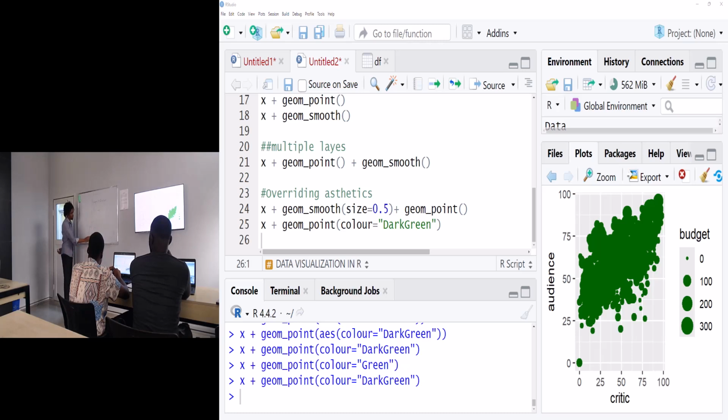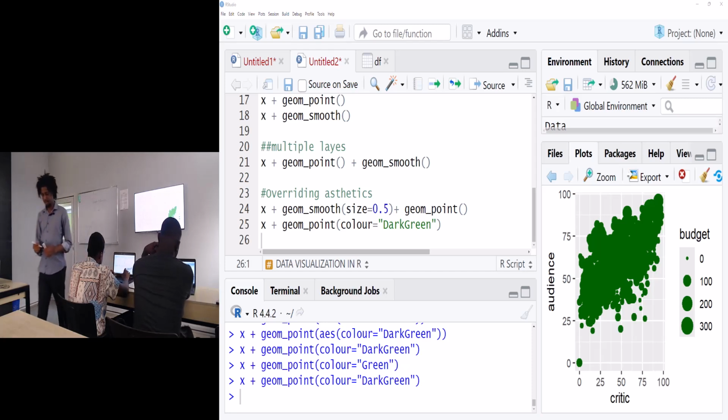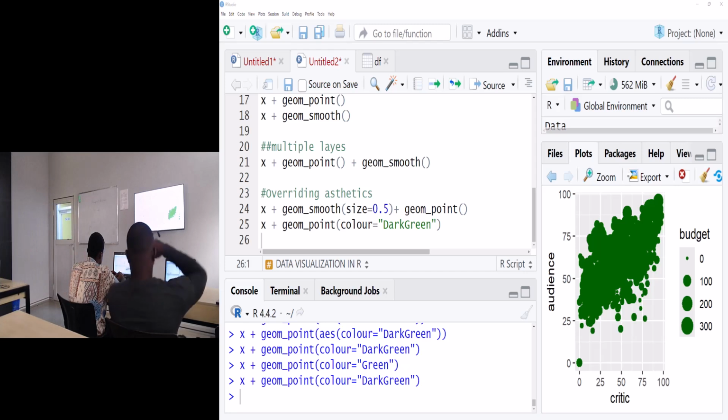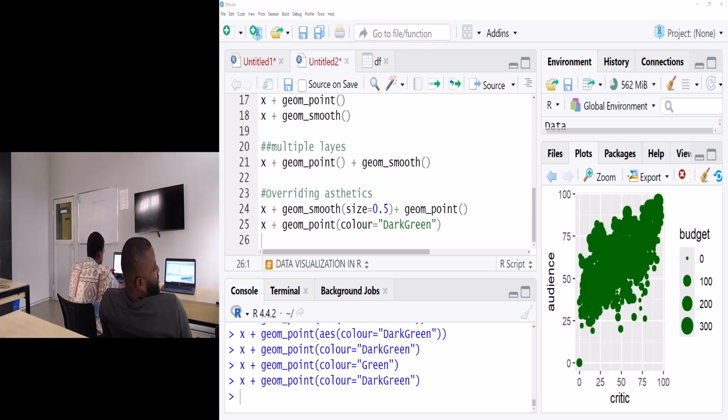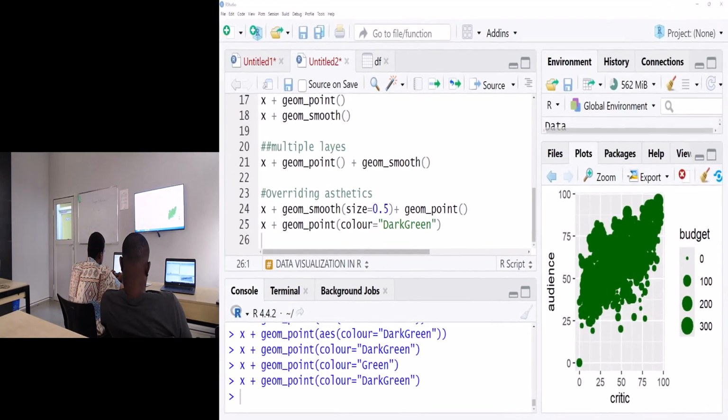Histogram. Very important. Anyway, we don't have much time. Let's finish. Let's get done with this so that by tomorrow we'll start machine learning.